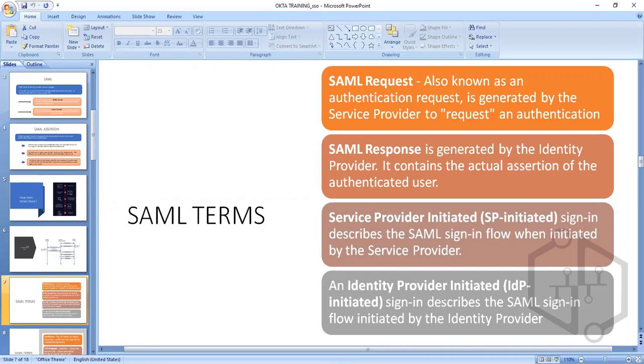If it is an SP initiated flow, both messages will be sent, the SAML request message and the SAML response message. But if it is an identity provider initiated flow, only the SAML response will be sent from IDP to SP. Clear, right?